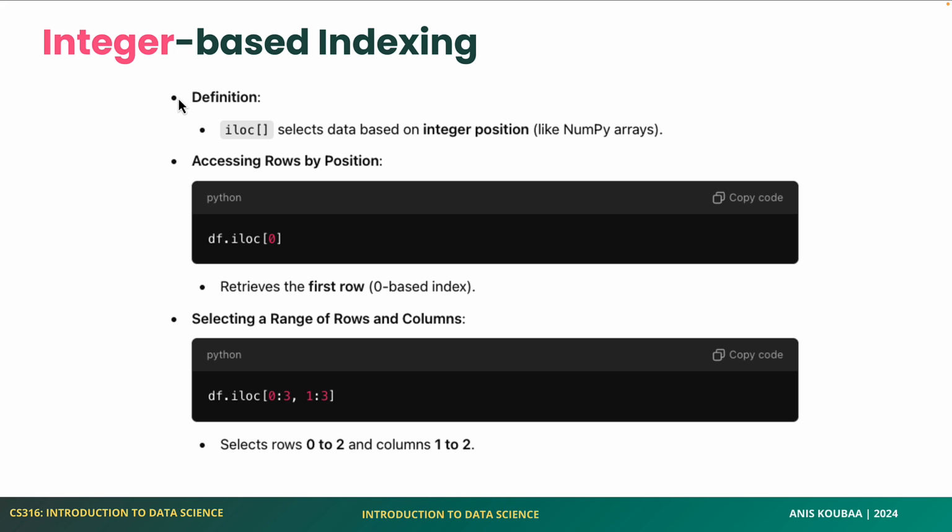Okay, and using integer-based indexing, you use the iloc and select the data based on the integer position, accessing rows and columns by position. This is the index of the column, so this means the whole first column. This selects all the rows of the first column. If I want to select the third column, I'm going to put the index 2. So you can specify the index of the column, and it will select all the rows.